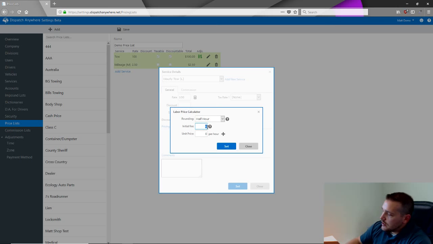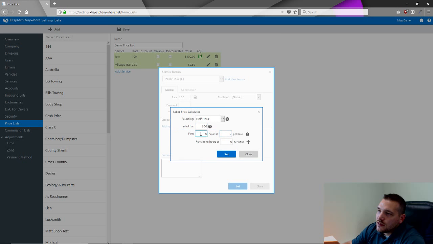This is where you get into potentially using your initial fee. Let's say for my account, I bill the first hour automatically. So I can set this thing up where I say the first hour is billed at 0 because my first hour is going to be taken care of by my initial fee. And then every hour after that, I'm billing $100 per hour.